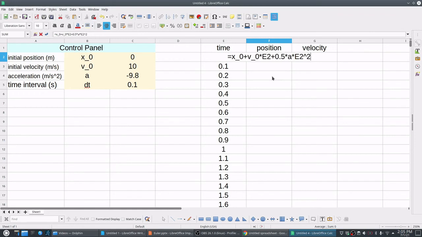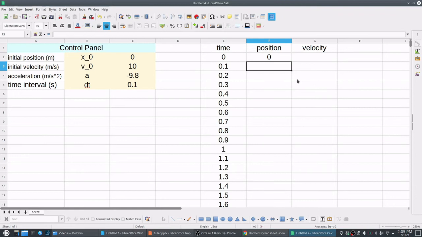Now if you're using Excel, all of this will be color coordinated for you. The X0 lettering will be changed, the color will be changed to match a box going around the location of its value. Same with V0 and the same with A. All right, so if I hit enter, of course I should get 0. I better get 0 because the time is 0 and this is the initial position, and that's what I wanted to start it out at.